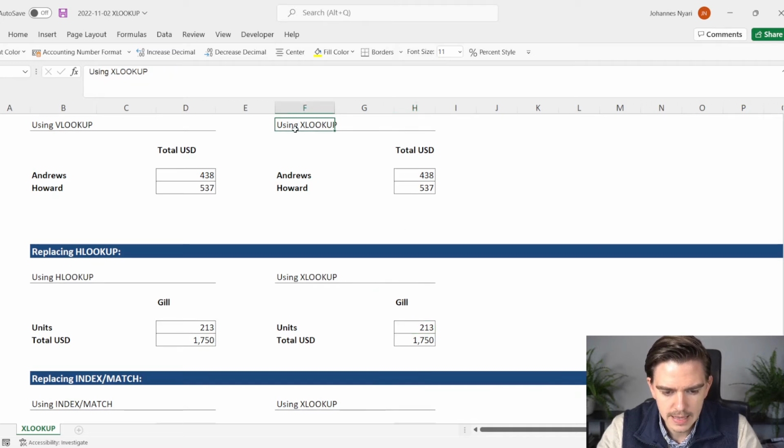syntax for replacing VLOOKUP and replacing HLOOKUP. So searching in columns versus searching in rows, it's one function.